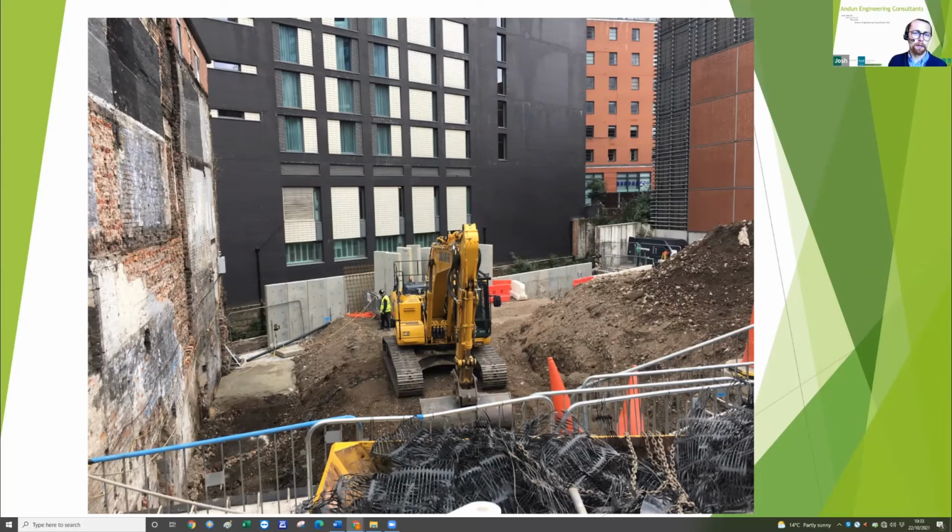This is a photo from the other side, looking down onto site, and the line of the L walls runs along the river and along the party wall. So that's the approximate top of the L walls, and in the next picture you'll be able to see some of the rebar fixing.